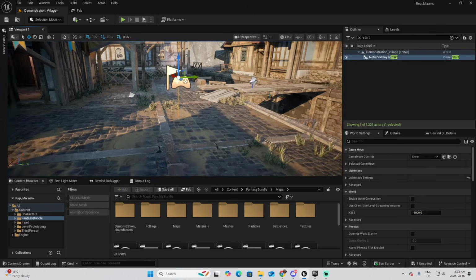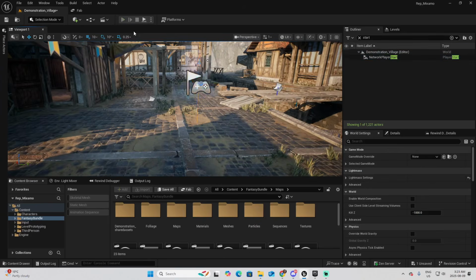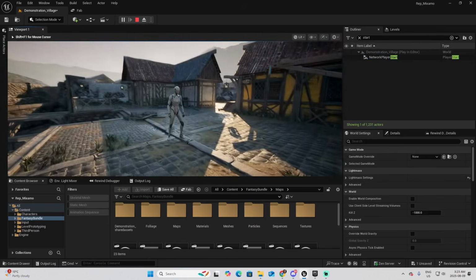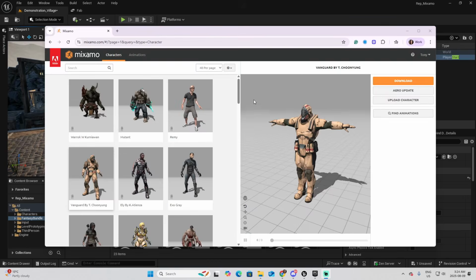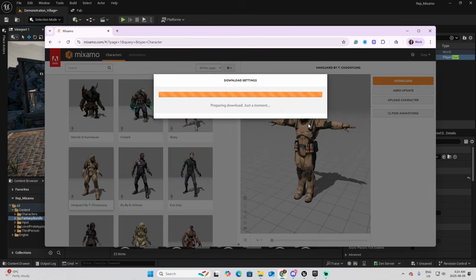To start this process, the first thing is to understand what the error is. First, I created a third-person template in Unreal 5.6. Second, I went to Mixamo and downloaded a character like this one. To download it, just click download and download.